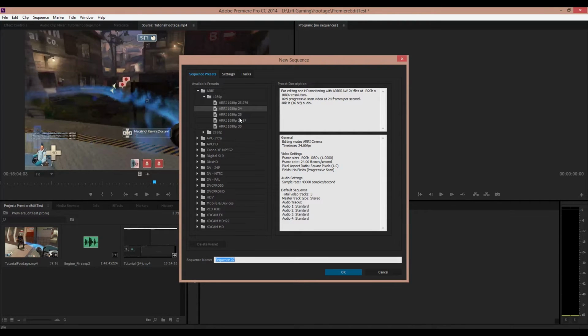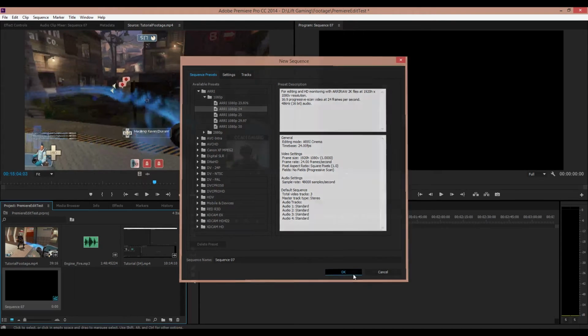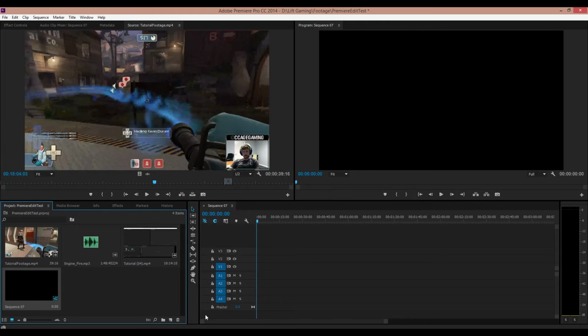Now I know that this footage is in 1080p and 24 frames a second. Your footage might not be that, so find out what the frame rate and resolution of your footage is and find the sequence preset that makes the most sense to go with that. There's also a way to make a custom one, but the easiest one is just to go with this. You're very likely going to have one of these. But, excuse me, and yeah, I'm just going to go with this. Press OK, and it's going to make a new sequence.